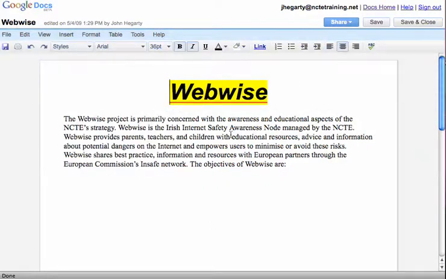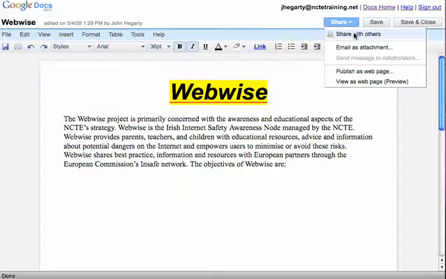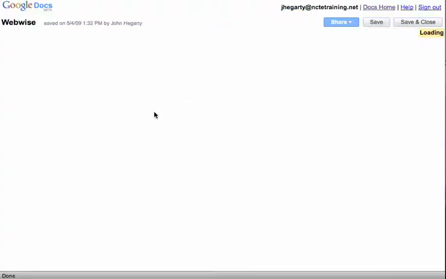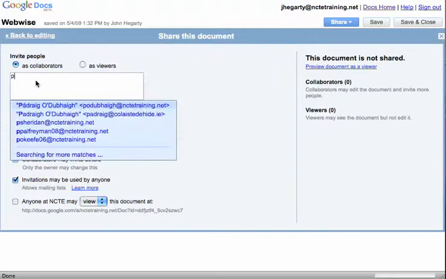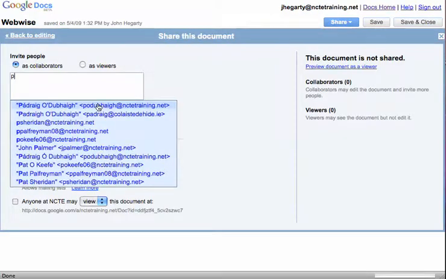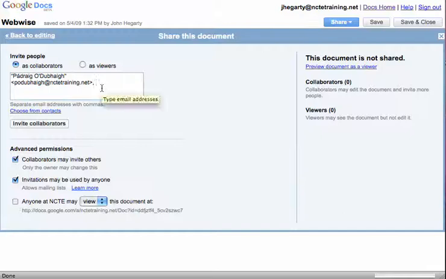Now, the major difference between this word processor and any other word processor you've ever used is the way that you can share documents. So if I take this document now and choose to share with others, this will open up a new dialog and various options in here. So I'm going to invite in somebody as a collaborator. I have Porrick Duffy, so I'm going to add him in as a collaborator and invite collaborators.